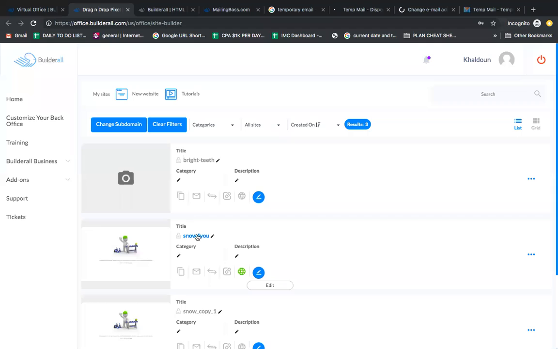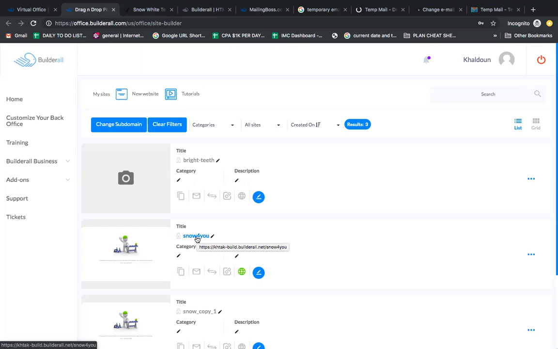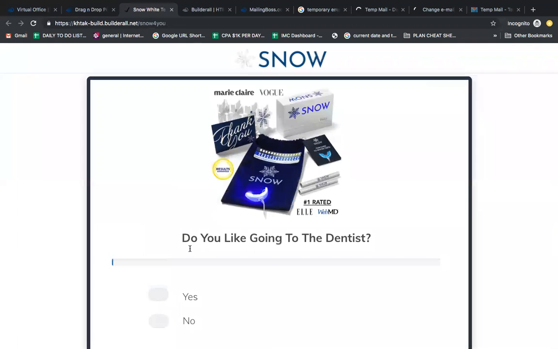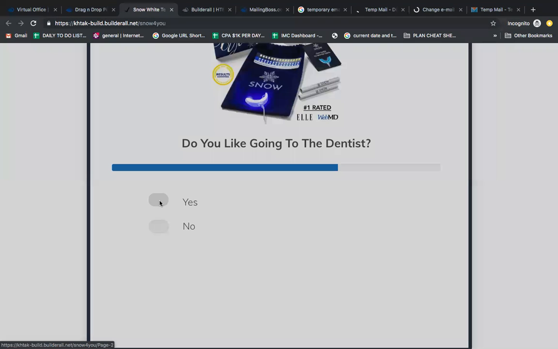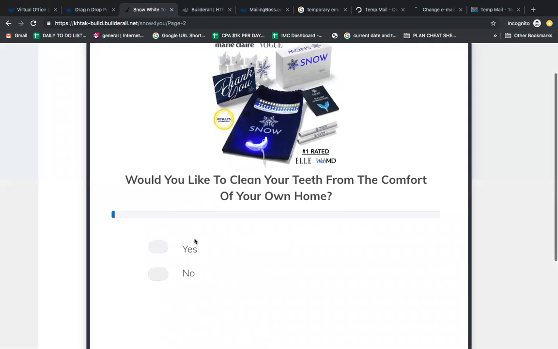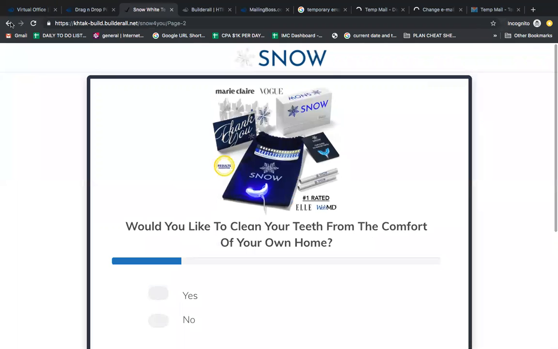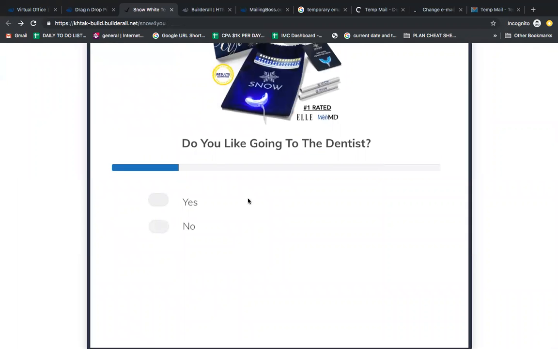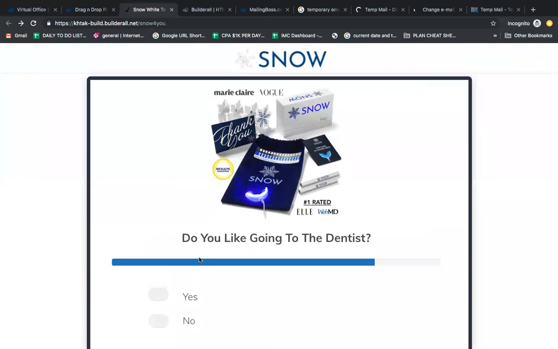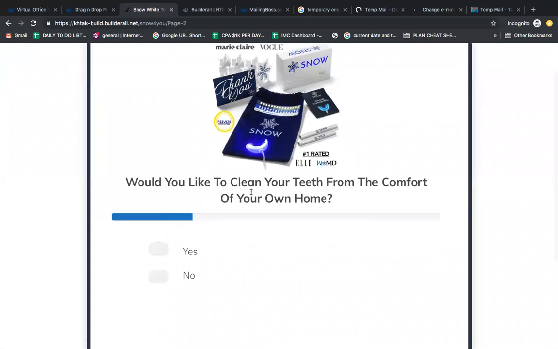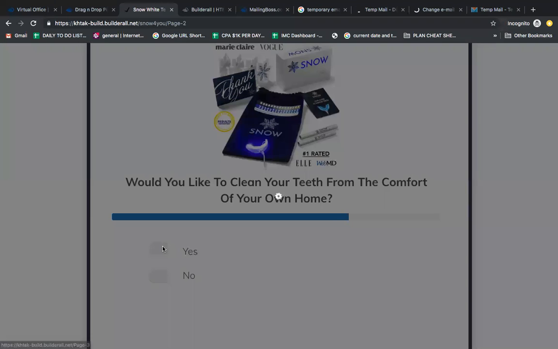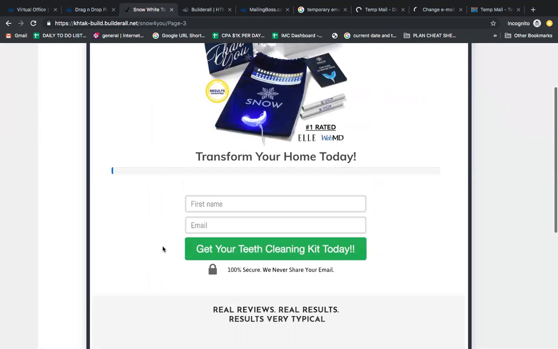Let's open your landing page here. Is this landing page connected to your email sequence? Yes, I think so. Great, let's quickly check it. Do you like going to the dentist? Nobody wants to go. Would you like to clean your teeth from the comfort of your own home? Yes. Transform your home today.